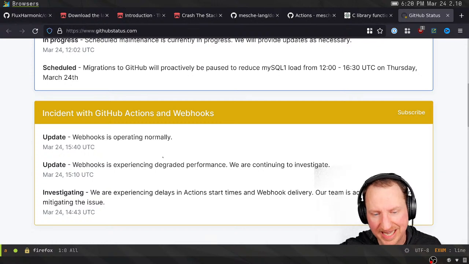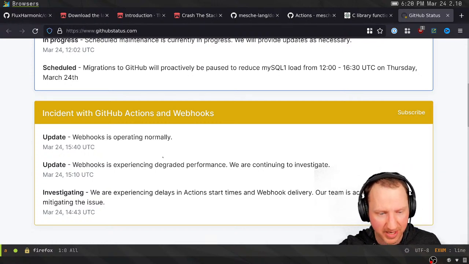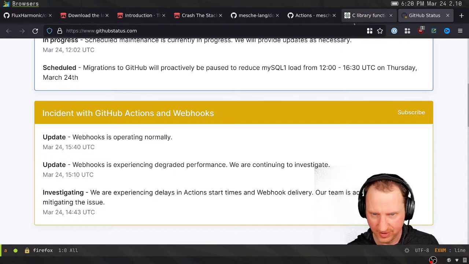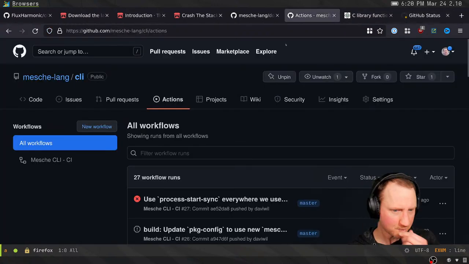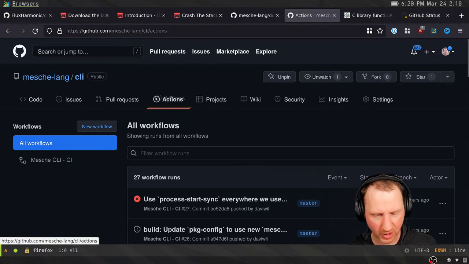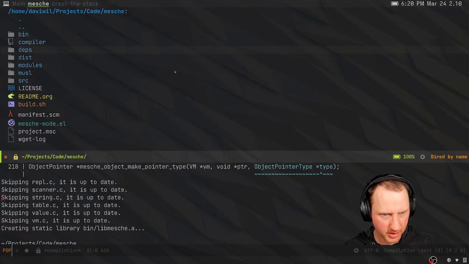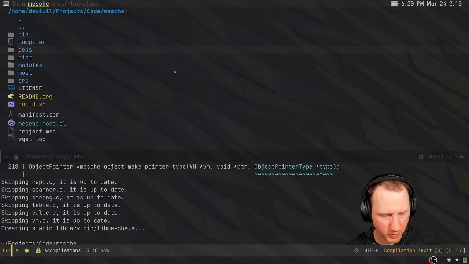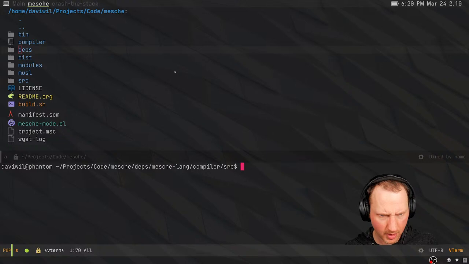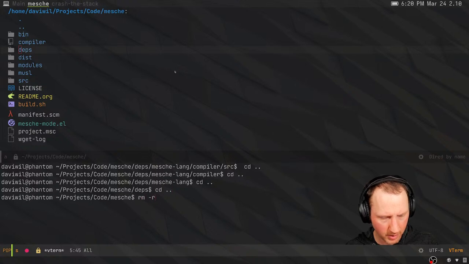We are experiencing delays in action start times and webhook delivery. Our team is actively working on mitigating the issue. Well, great timing. How about that? They say delayed startup time, so maybe it is just a delay. So we're going to go back to the crash stack. Here's what we're going to do. I'm going to go into vterm again. And then we're going to copy this dist folder. Let me build it one more time because I'm a little skeptical that it got built correctly.